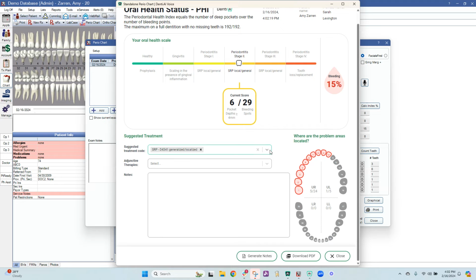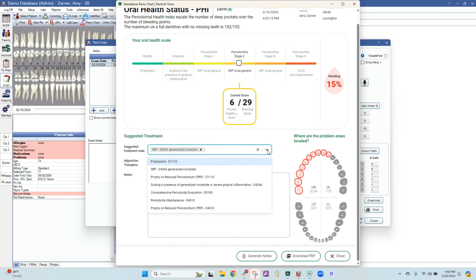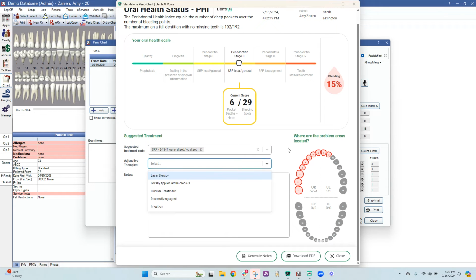Based on the treatment above, it will suggest a treatment code. You can adjust that as well if needed. You can add adjunctive therapies. On the odontogram, it shows the patient areas of concern. So all of the teeth in red means that there is bleeding on these teeth.